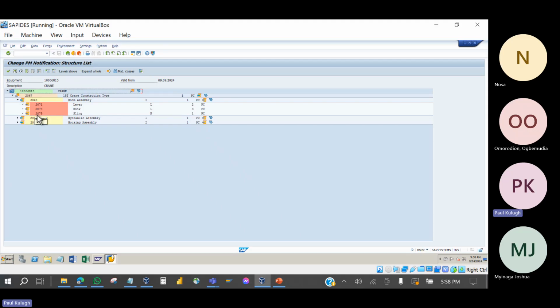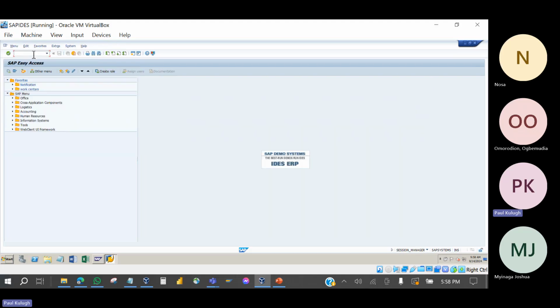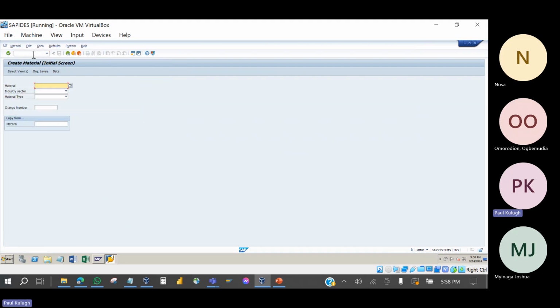So I will copy the material number 2075. Then I'll go and extend this material to the purchasing view. MM01. I'll enter the material number 2075. And this is a spare part. Even if I don't provide that, because it was already created as a spare part, if I press enter, normally it's supposed to come automatically because we already created it as a spare part. However, you can also select that.